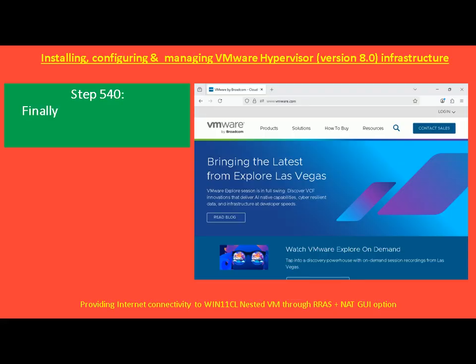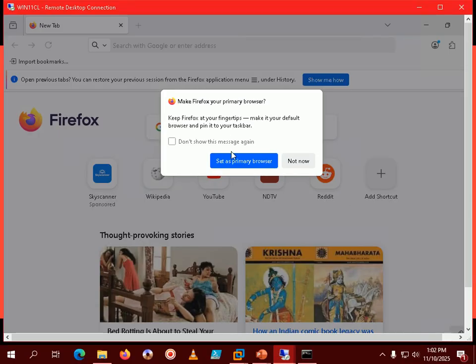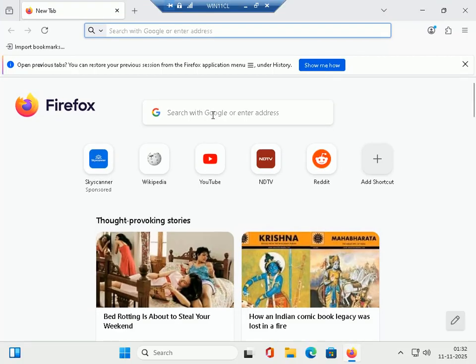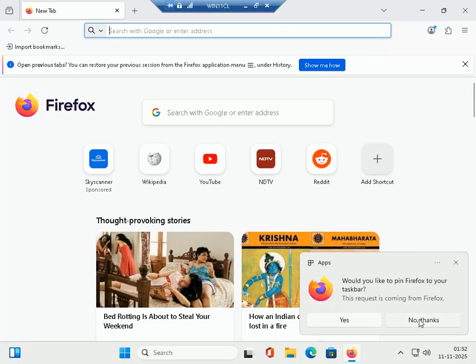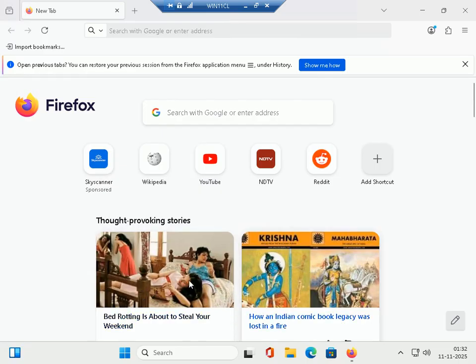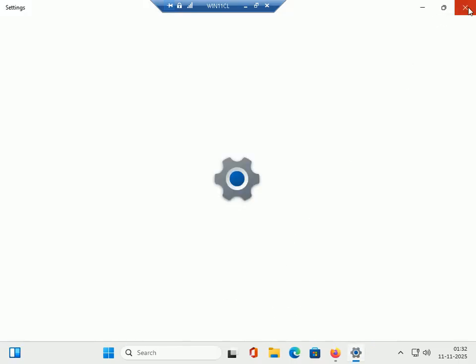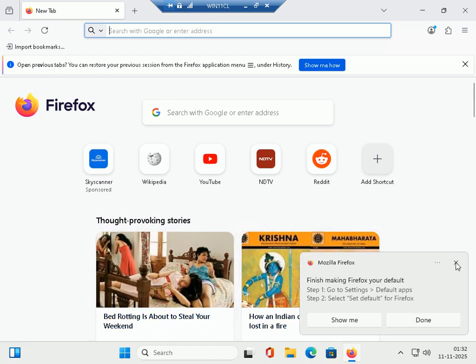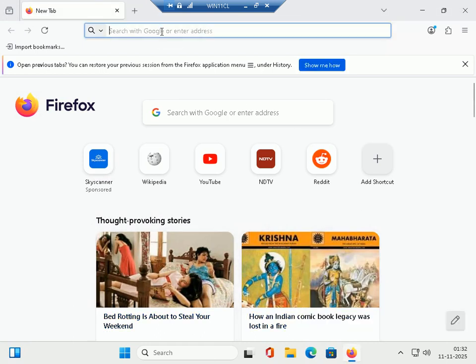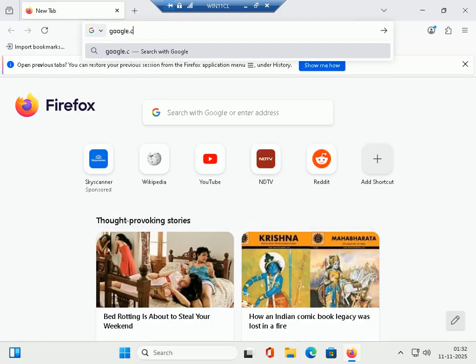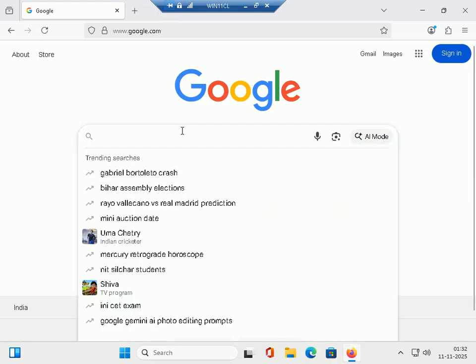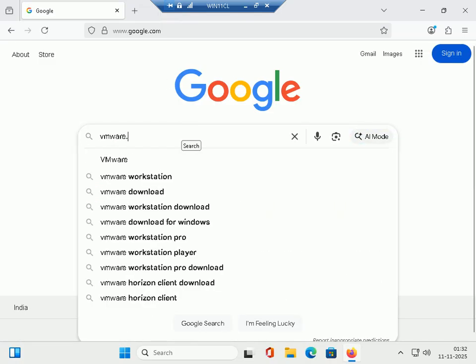Okay, so our next step is about to confirm that only. So finally, browse any internet public site through the Windows 11 CL VM. So I'm just opening my browser. You can see it has already started browsing with my network feeds and all. So I will just open Google and then finally any site.